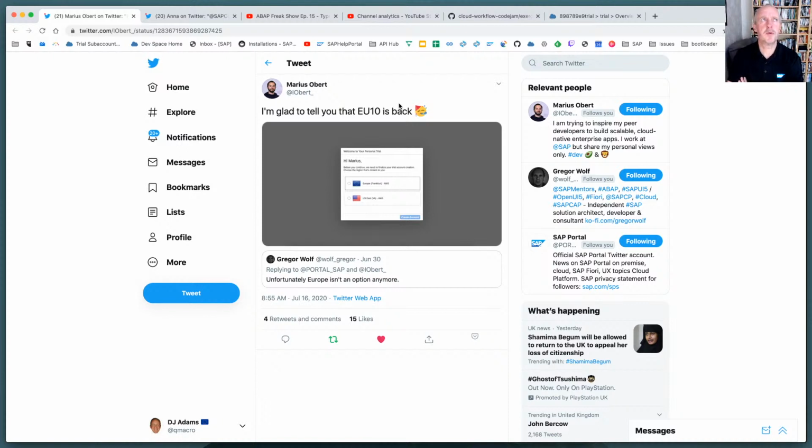As you Cloud Platform developers probably know, EU10 went for a little holiday, but it's back. So if you're creating a new trial account, for example, EU10 is now available again. Gregor pointed out that it was at the end of June that EU10 went on holiday. But it's back, so welcome back, EU10. I think we can all agree we should give it a warm welcome back. Nice little tweet from Marius.